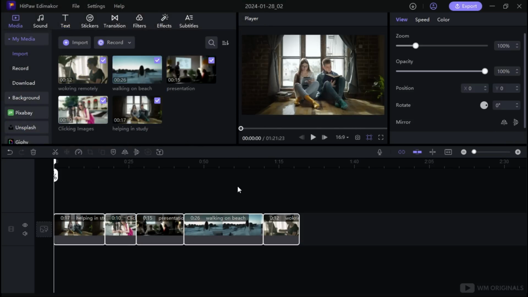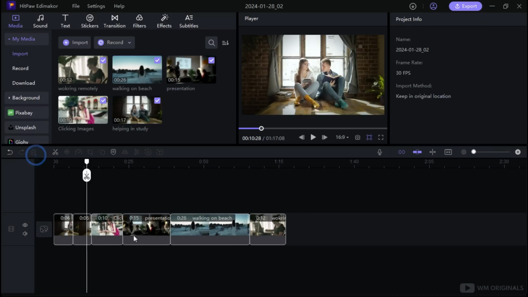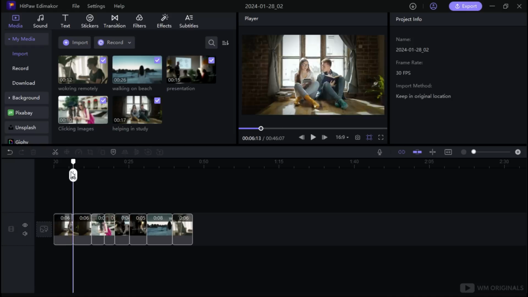Now, we can simply trim out or cut the unwanted parts from a clip. Simply place a pointer and then click this. Next, click on this delete button. Now, this will delete the unwanted part. Same way you can remove any part of video clips you want to.